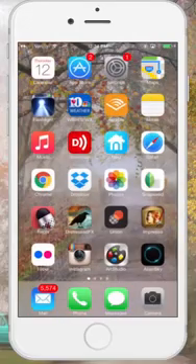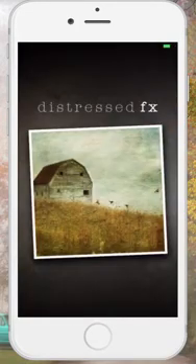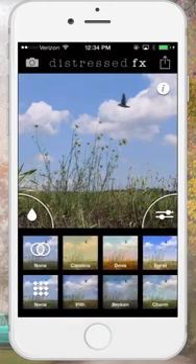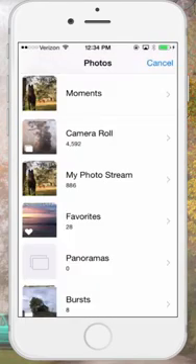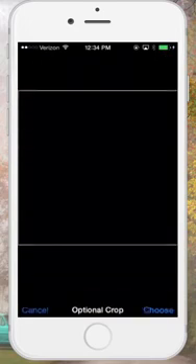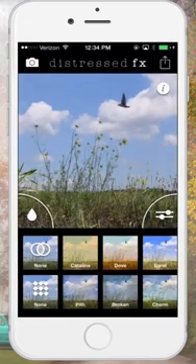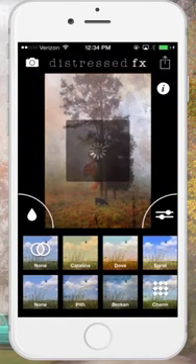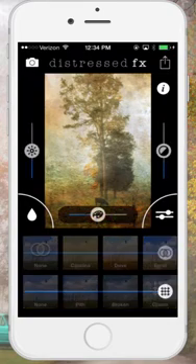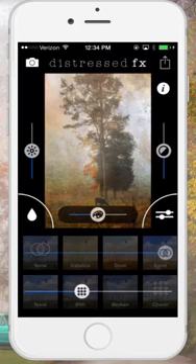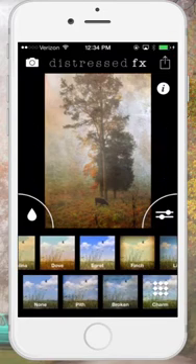So now I'm going to go into Distressed FX, and here I could add another texture. First, I got to pull in my photo. And I am going to add charm to this, but I'm going to bump it way down just so there's just a hint of texture there. And then I'm going to save it.